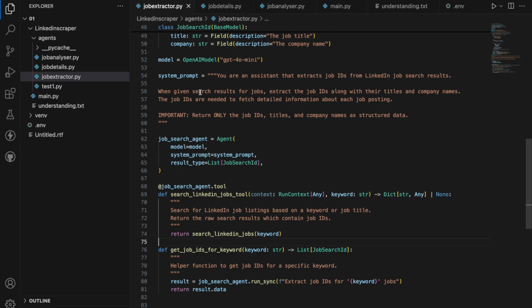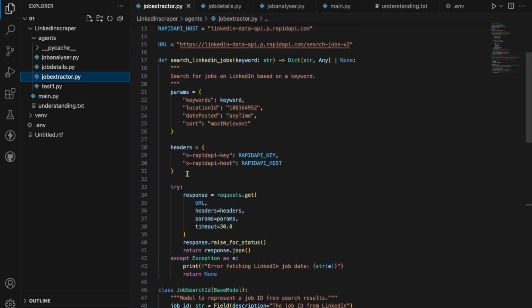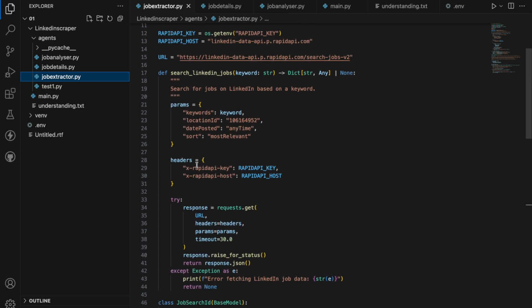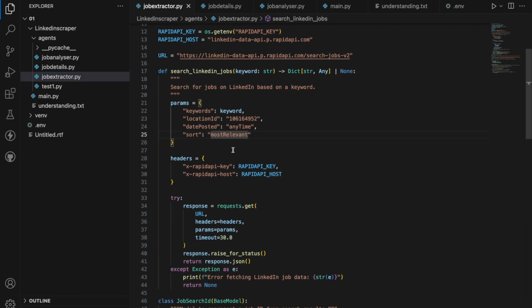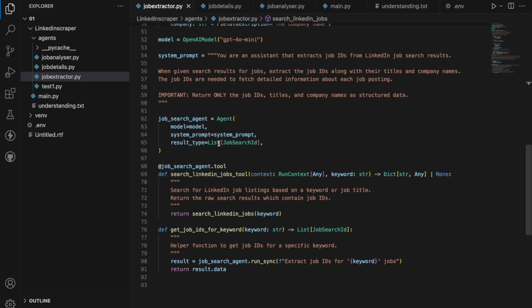First I'm going to understand all the three agents, and then how we are going to connect them by fetching these job IDs and providing them to the other agents. We'll see that in the later part when I discuss the main.py. So in the job extractor agent, I have defined the search agent and the function for the API, which can take in particular parameters of keyword, location, date, and sort most relevant, and then give me the job IDs in a list format, the job search ID list.